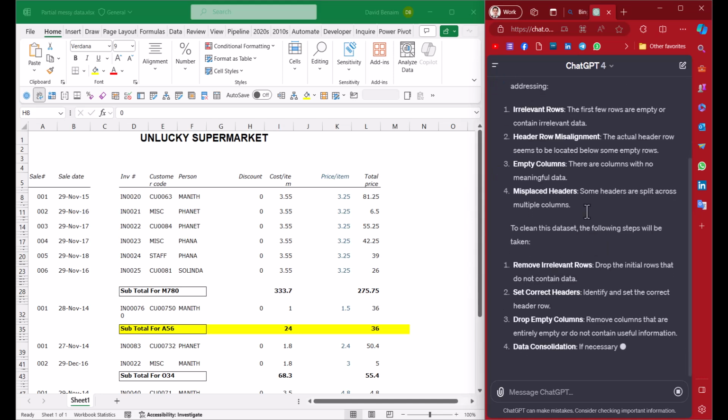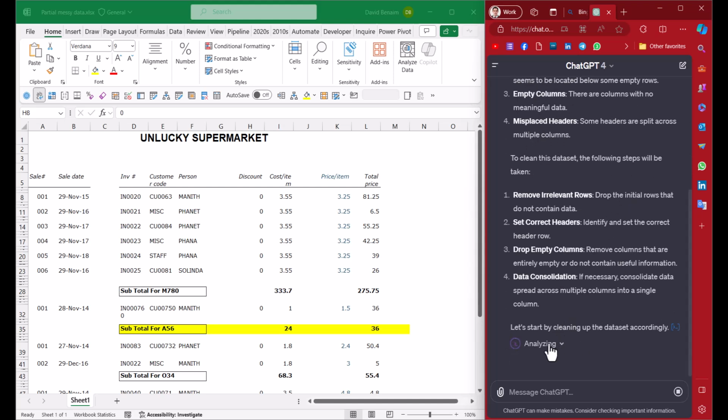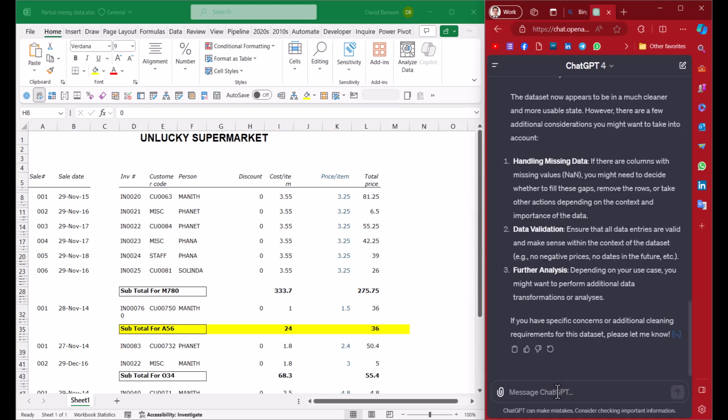So there you go. It's doing this, and it's explaining how it's going to do that and analyze it and clean it. It's not perfect. Definitely, if you're a Power Query user, then you would do that yourself for a better result. But let's see what it outputs. It says it's found some irrelevant rows, and you can see here 6 and 7, etc., correct headers, empty columns and consolidate as well. There you go. It says it's done something, but there are future considerations.